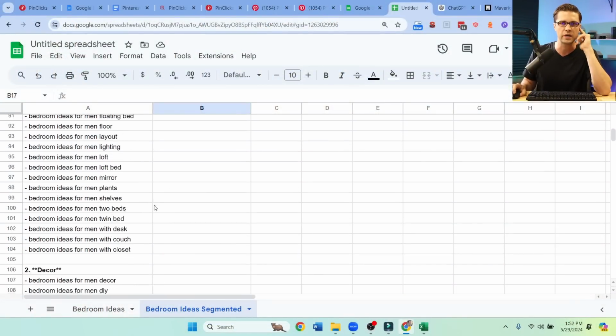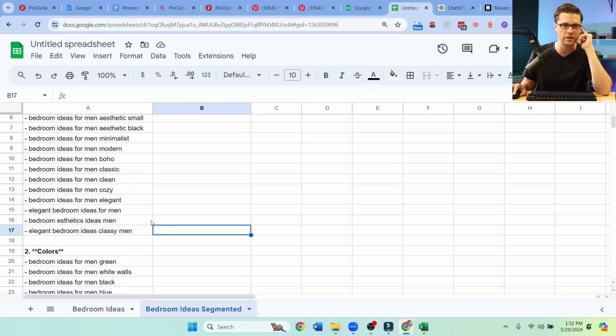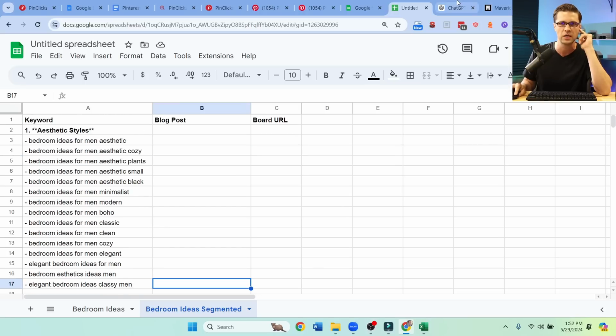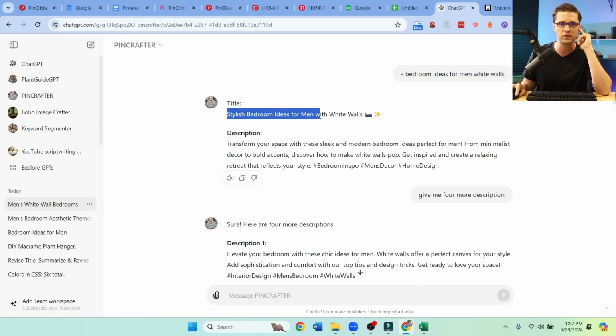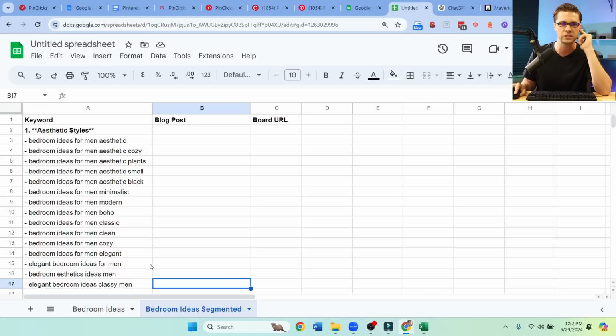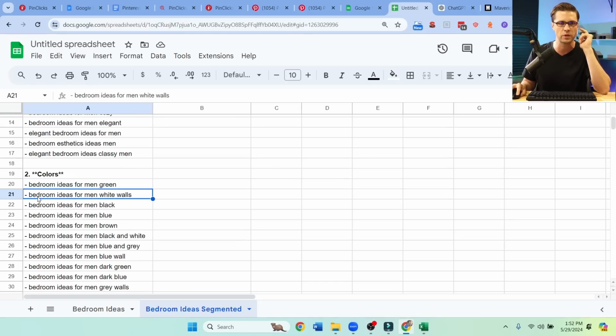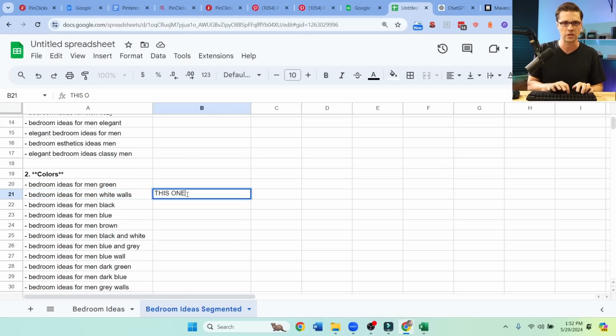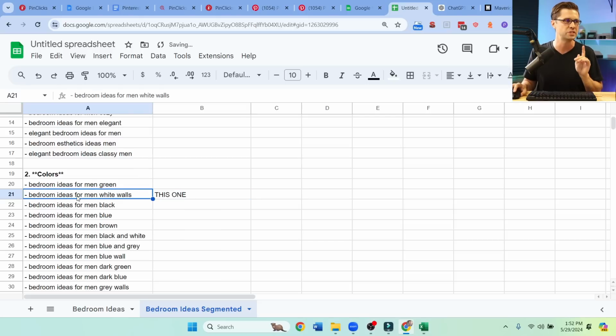So what I'm going to do is choose just one of these. I think I already did. Which one did I choose? I was in ChatGPT. Here we go. Stylish bedroom ideas with white walls. So this is the one. I have to find it again. This one right here. Let's just mark this one. We're going after this specific keyword. And I'm going to teach you how to do this right here.